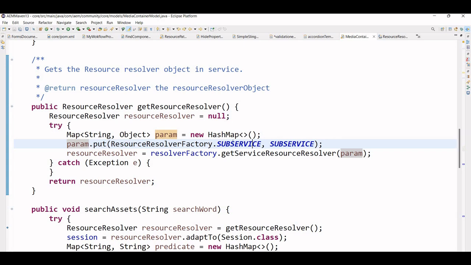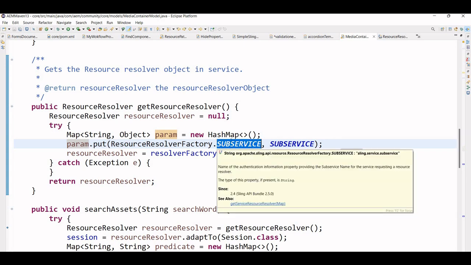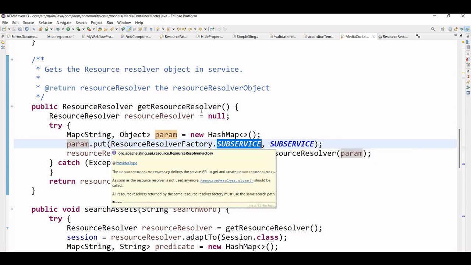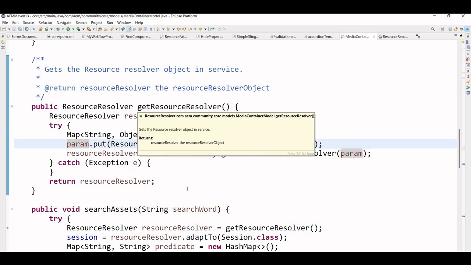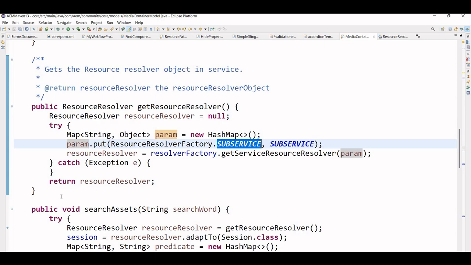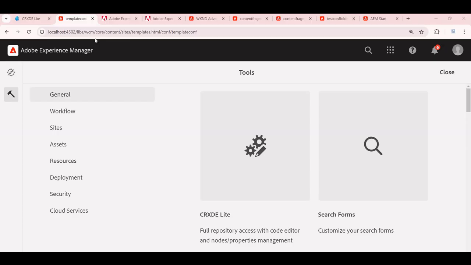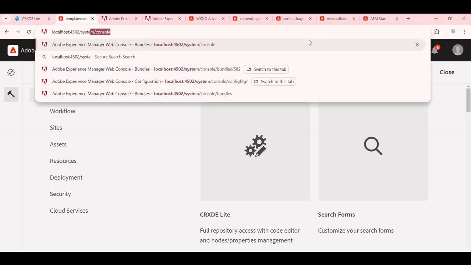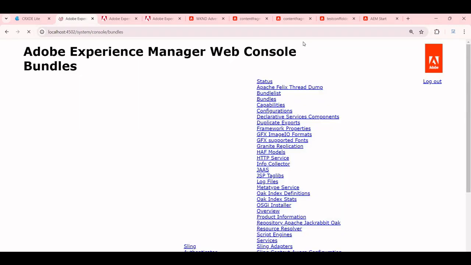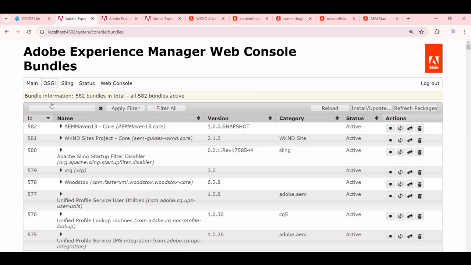Now how is this mapping happening? Using this service name I will have access to the repository, whether it's read access, delete access, or edit access. How are we achieving this? If we open the configuration manager, I'll access the system console and open this configuration.